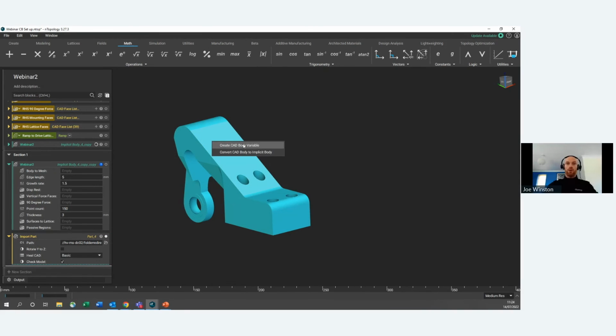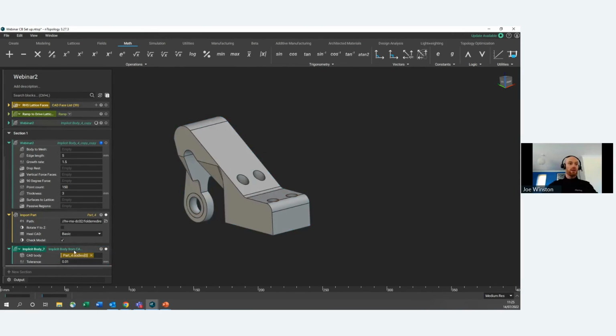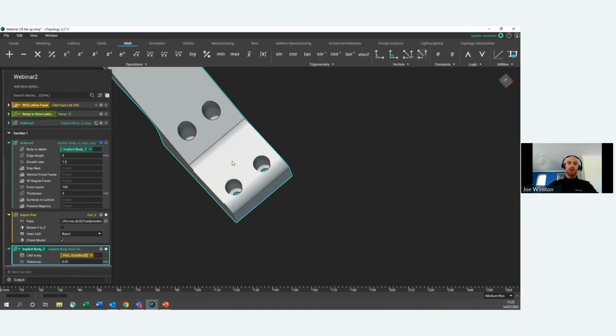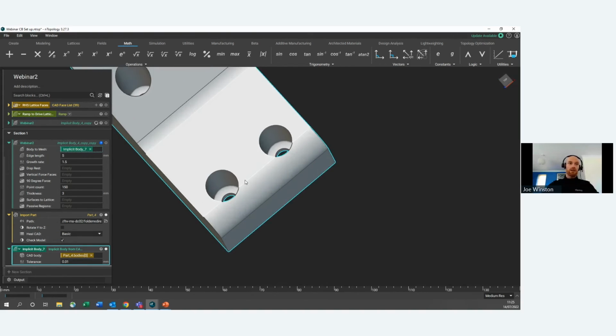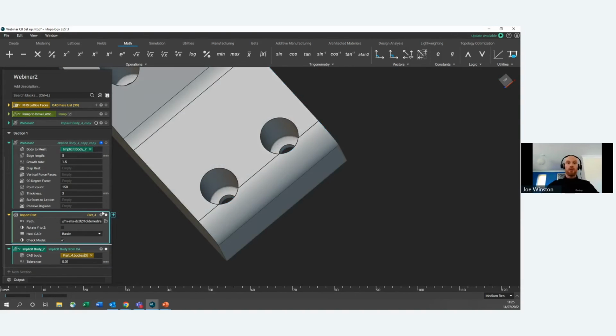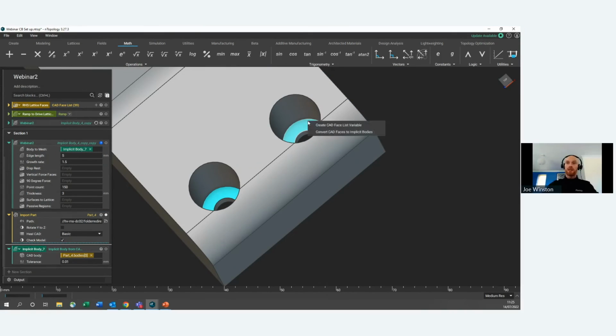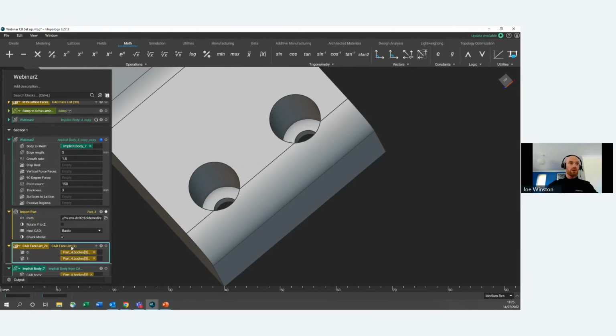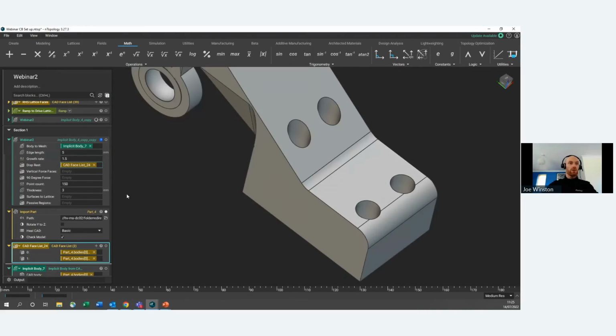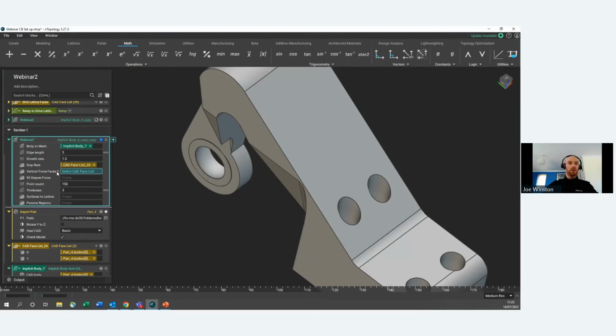So the block is asking me for a body to mesh. Let's convert this to an implicit body. Drop that in here. It's going to ask me for a displacement restraint. Let's say that these two faces maybe are the displacement restraints. It's asking me for a vertical force. Let's apply the force to this area here. Asking for a 90-degree force, which I'll apply to this surface.